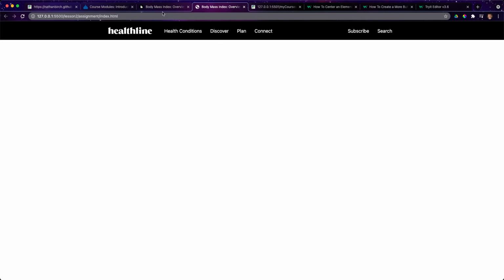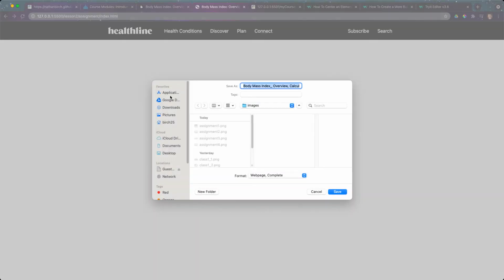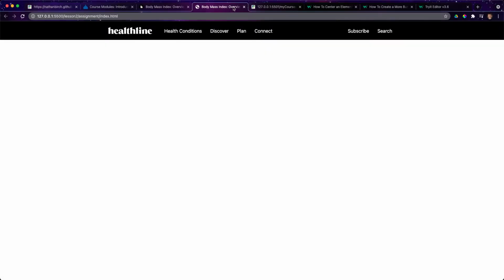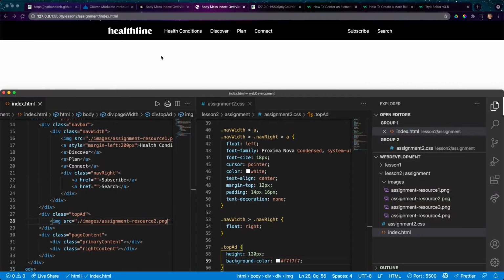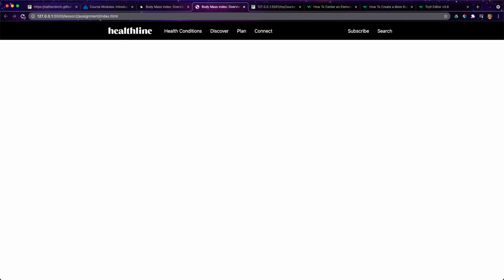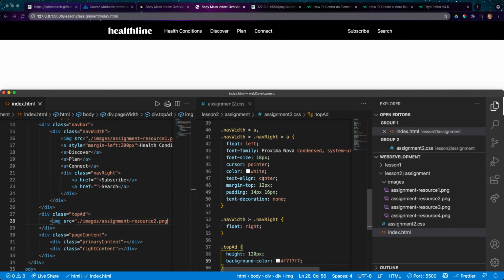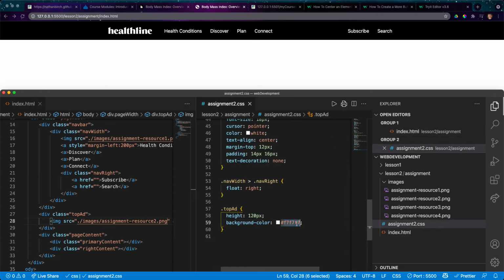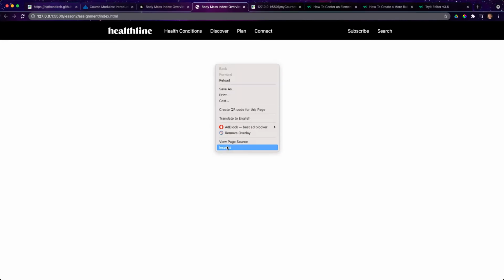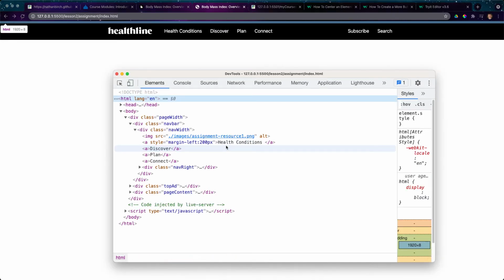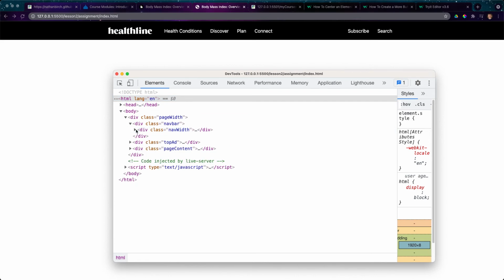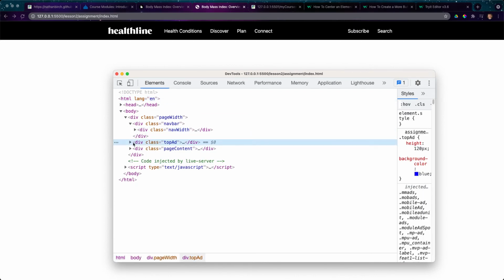Huh, it's not showing up for us. Whoops, cancel that. Let me refresh this page. Yeah, nothing changed. Weird, and I didn't see this change either. Let's say like blue for a sec. Okay, so where's our div? So there's our nav width. We have top add, which is nowhere to be found.